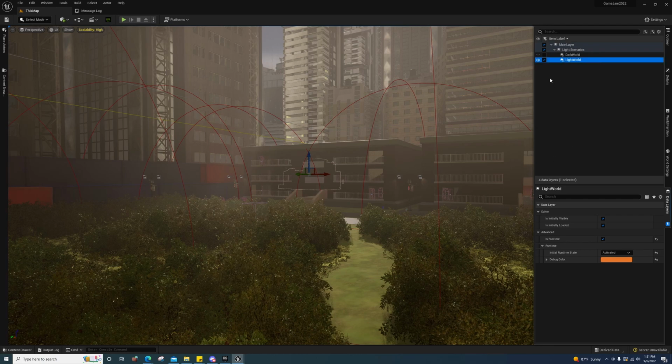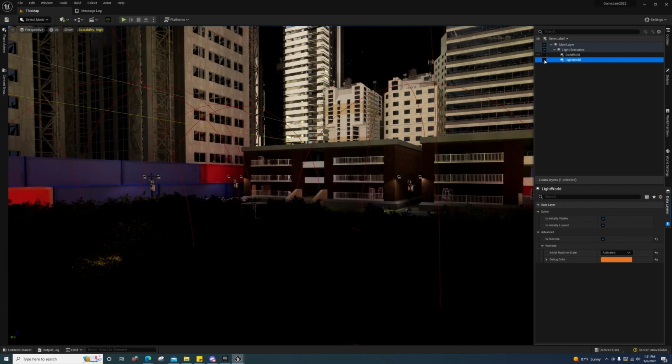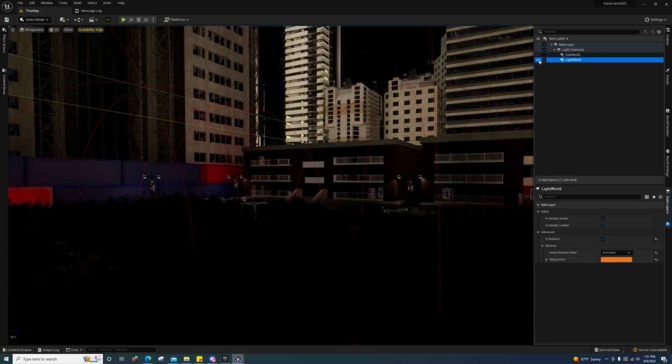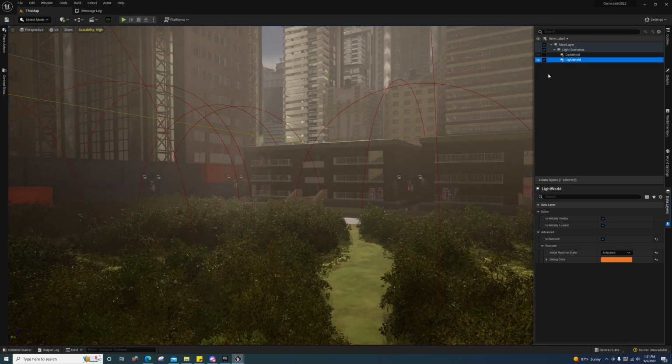So if you want to disable or unload one of these, you just uncheck it, and you'll see that it unloads it. Also, you can hide it if you don't want to unload it. And you need is initially visible, is initially loaded, is runtime, and then you have to set your runtime state. Is it going to start unloaded, loaded, or activated? Honestly, I'm not real sure what the difference is between unloaded and loaded.